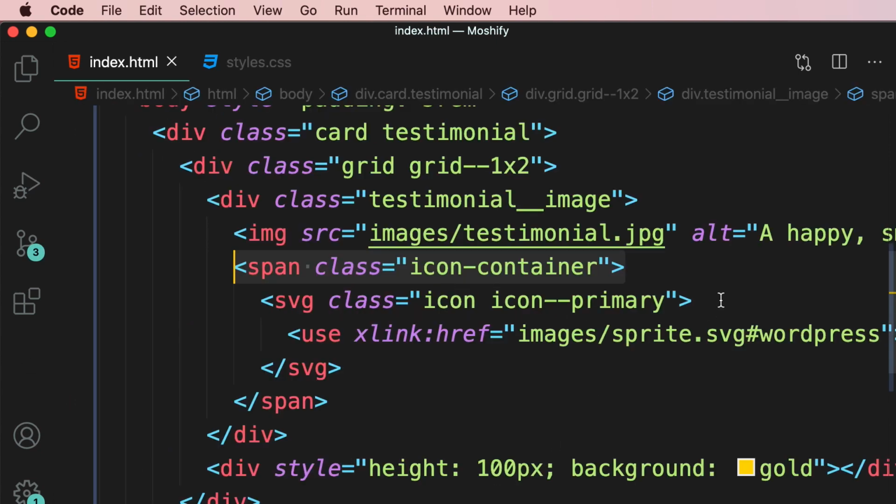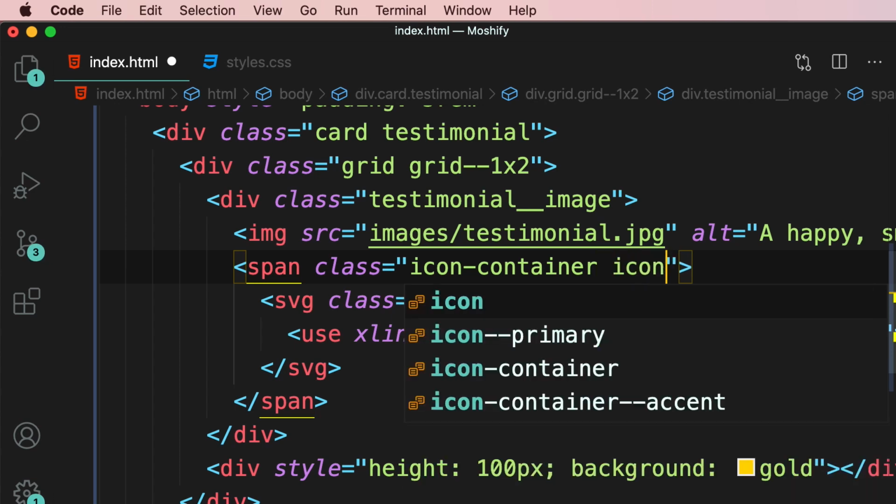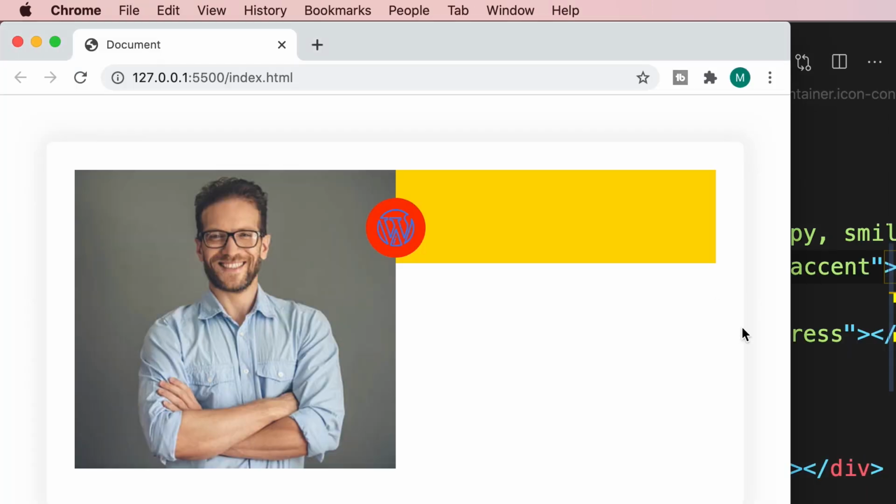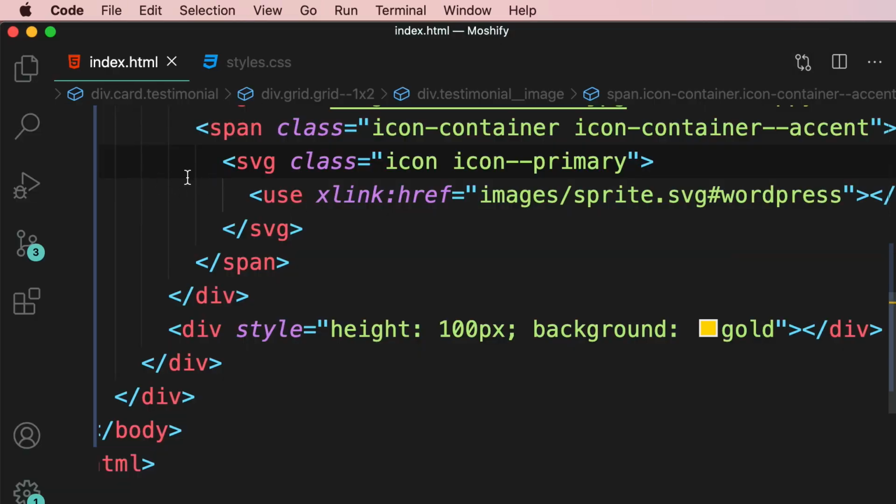So here's icon container. We're going to add the second class, which is icon container accent. Let's make sure it works. Great. Now we need to change the color of the icon to blue. Once again, we're going to create a variation of the icon class. So here's our SVG element. Currently, we're using icon primary, which displays the icon in blue. We're going to create a new class called icon white.